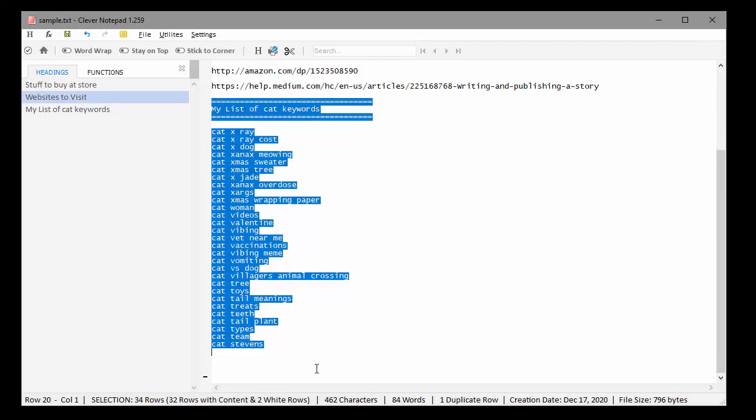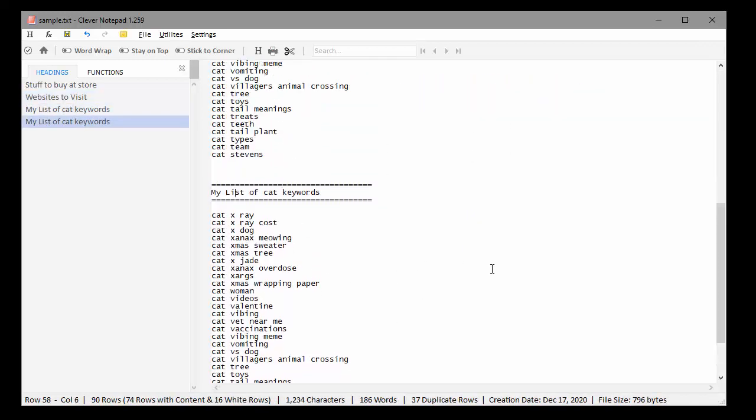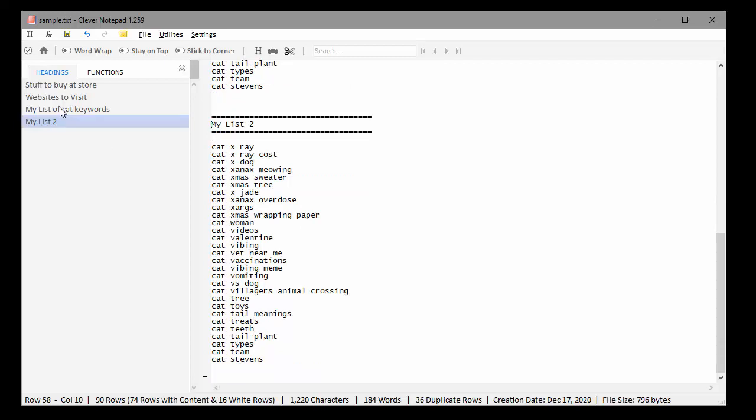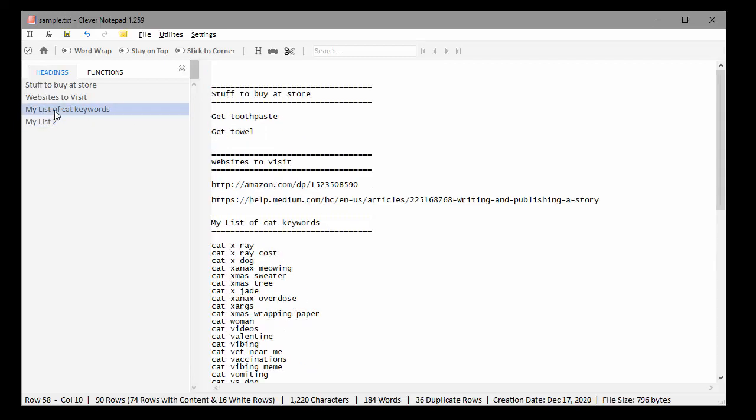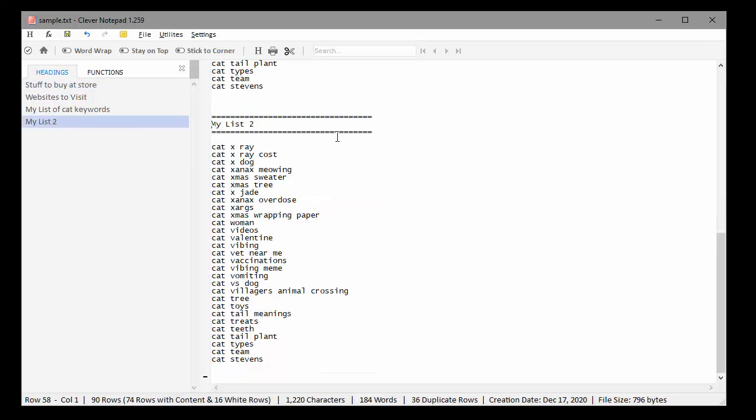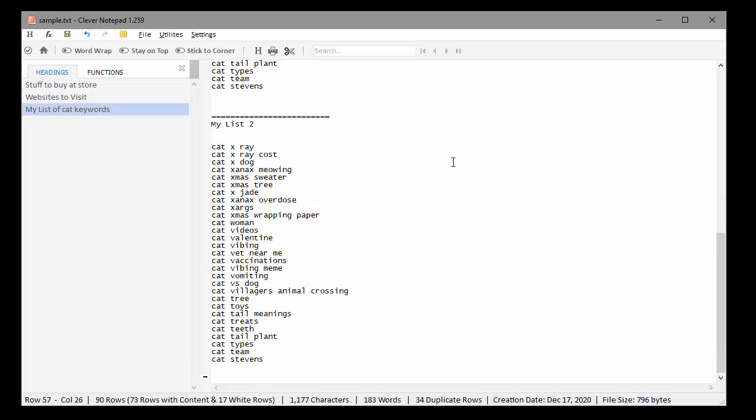For example, if I were to create a new set of keywords down here, I'm just going to call this My List 2, then you'll notice that I've created a new heading here, and I can now go between these items just by clicking on these headings in our actual tree here on the left. So what's happening here is that Clever Notepad is simply programmed to look for a series of equal signs, and when it sees enough equal signs, it will just assume you created a heading like I've done right here, and it will add your item to the headings tree hierarchy.